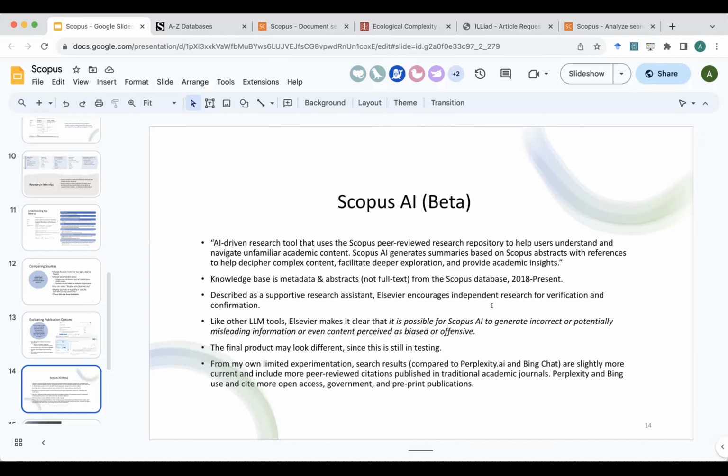So from my own limited experimentation, because I did a few different searches and compared it to, say, Perplexity.ai and Bing Chat, just to see what I get, it's pretty good. It's slightly more current and includes more peer-reviewed material published in traditional academic journals. But Perplexity and Bing use and cite more open access, government, and preprint type publications. So that's just my own very limited experimentation with it. You can try it if it ever reappears, see what you think of it.